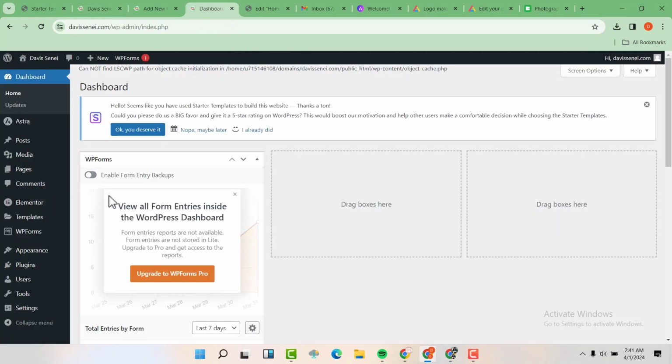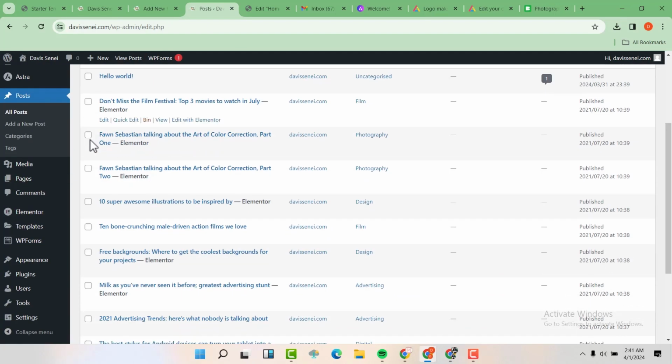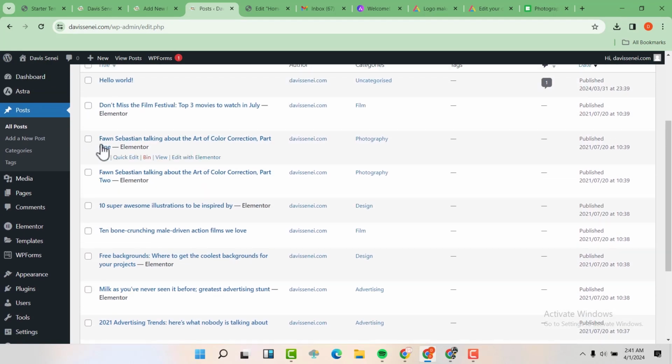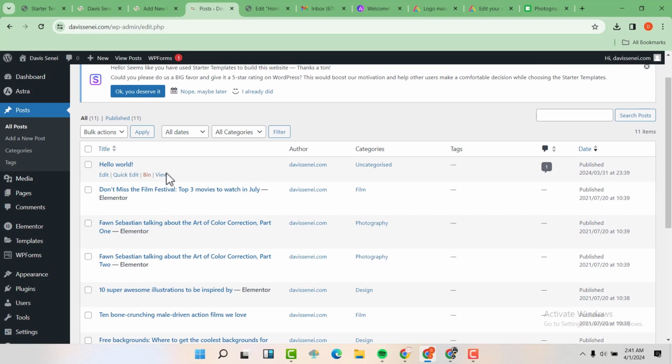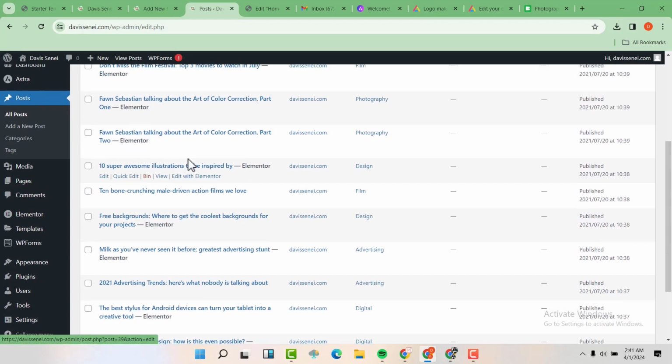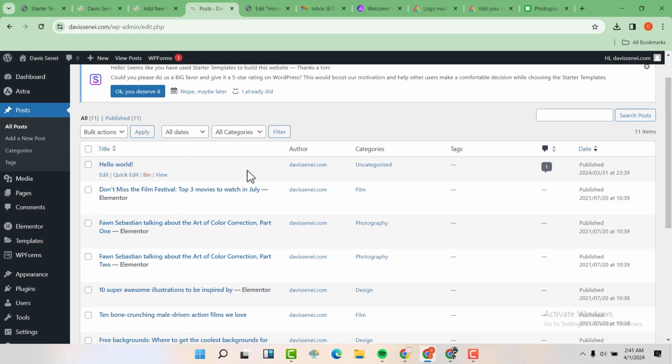So I'm on the dashboard here, and I'm going to click on post, then all posts. And we can see we have so many blogs here. You can see all these blogs that we had. We had imported this theme containing. So you can see we have the blogs, and they're not displaying. So this is how to make the blogs display.